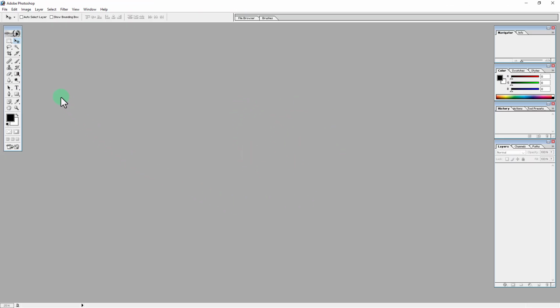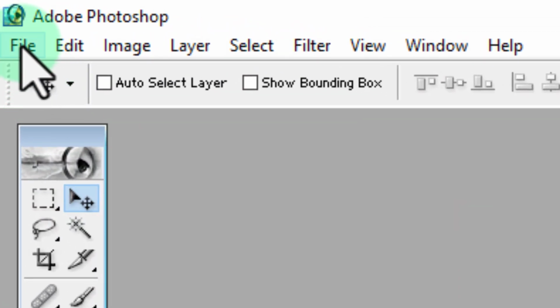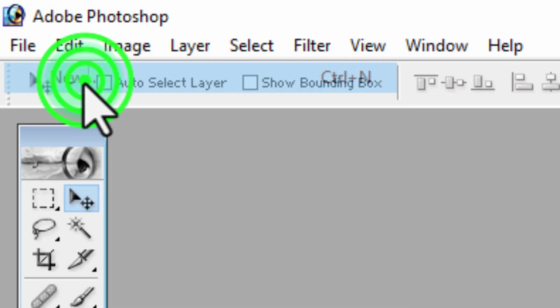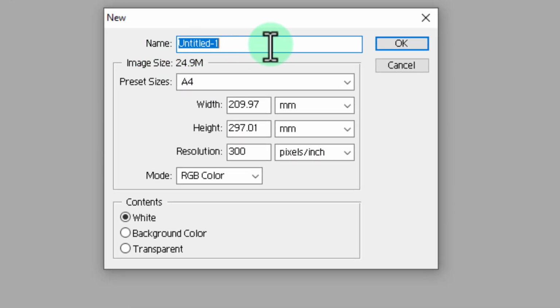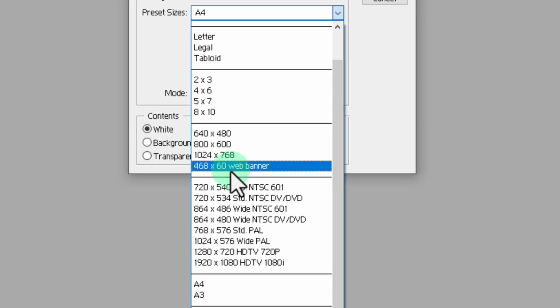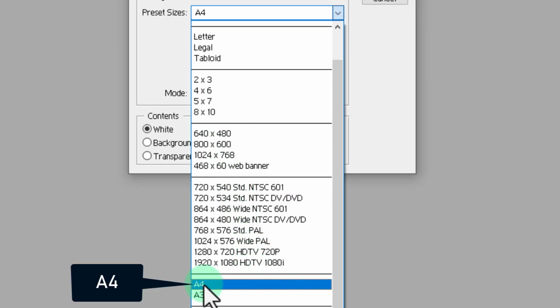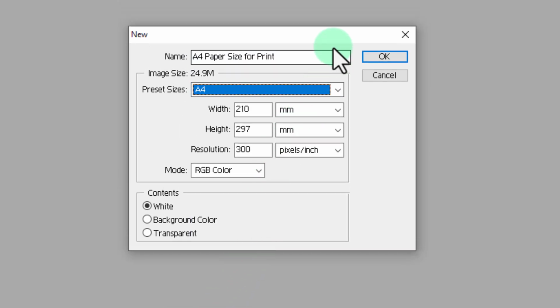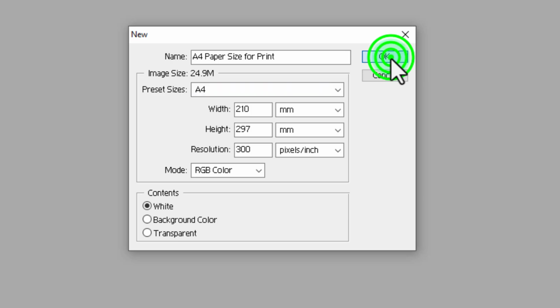First, go to the menu bar. Click on the File. Click on New. Type the file name. Click on Preset Size. Select A4 paper size. Click on the OK button.